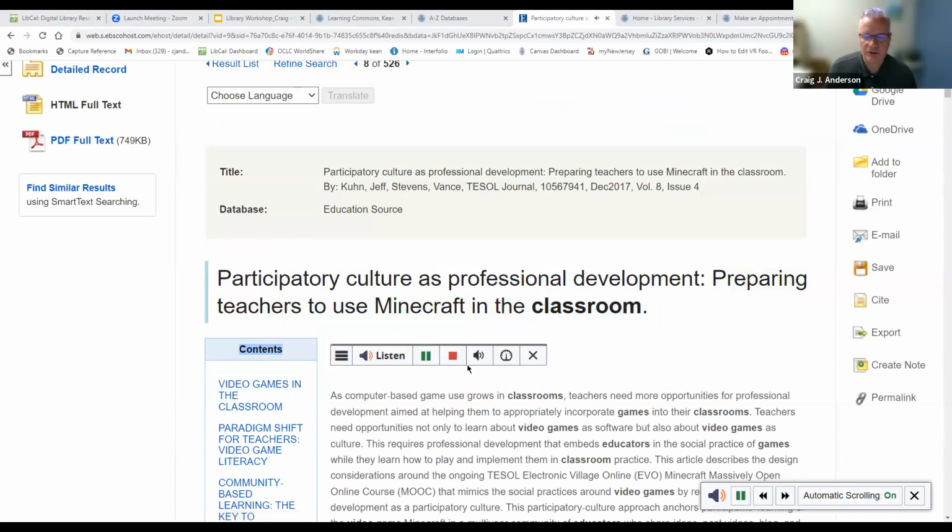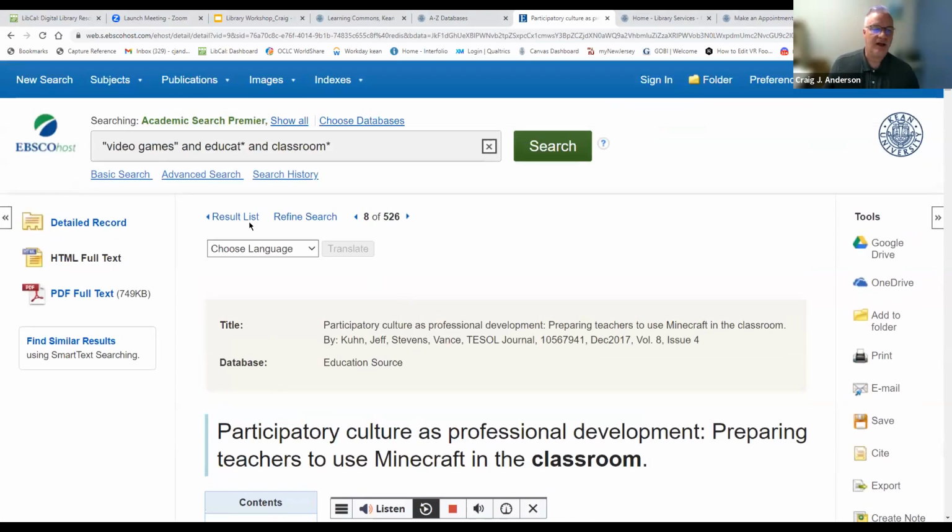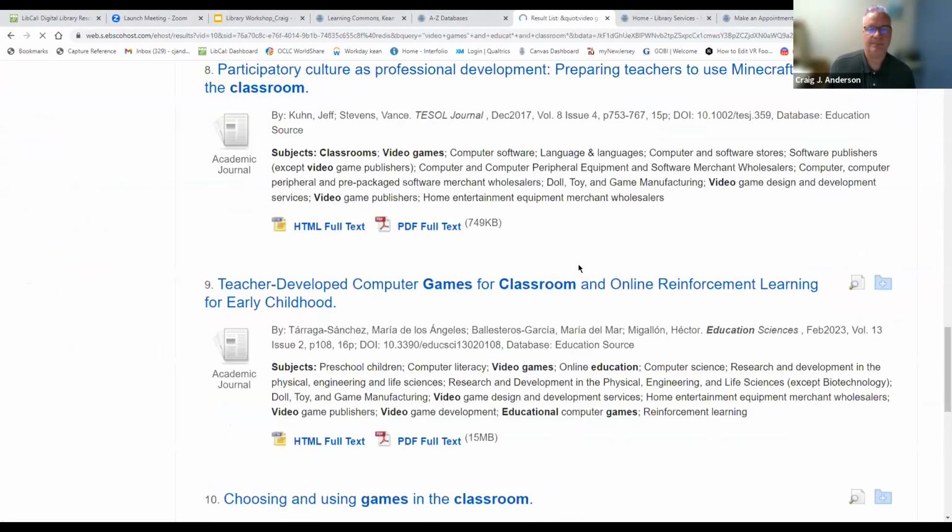So you can read the article, or have the article read to you, and you can get stuff done around your house maybe. But that's only when the article is available as an HTML full text.